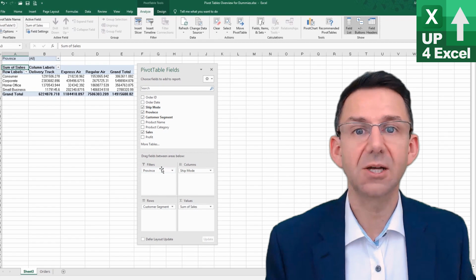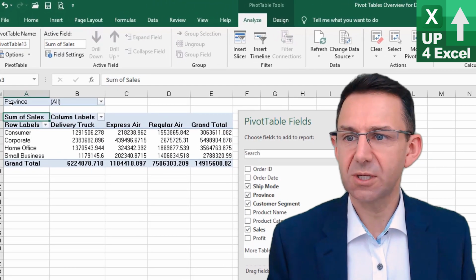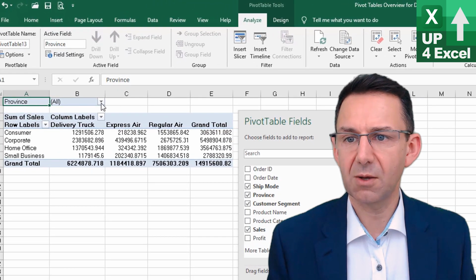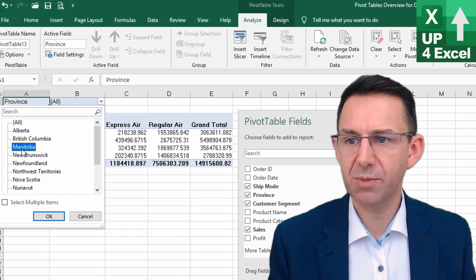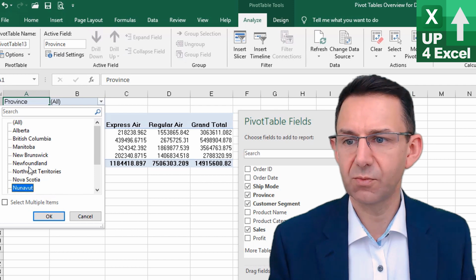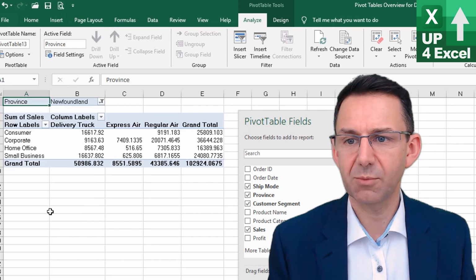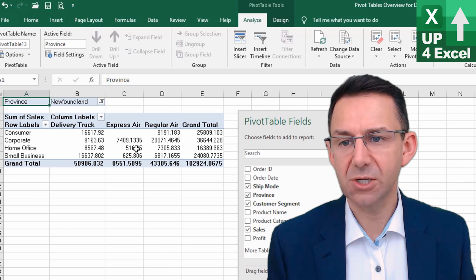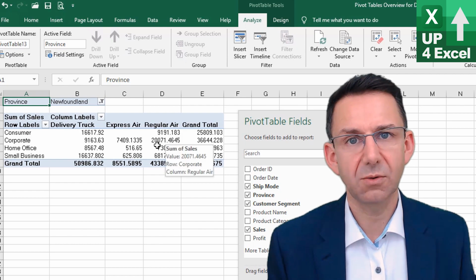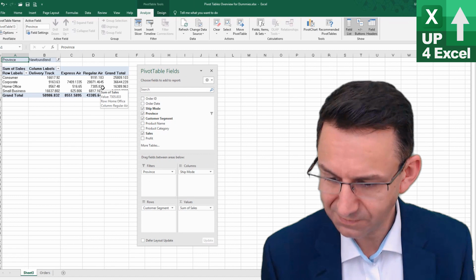And then what that does, you've probably just seen, is puts something at the top here which allows you to click on there and you can pick any province you want. So Newfoundland, for example, and then that basically shows the same table for just Newfoundland.